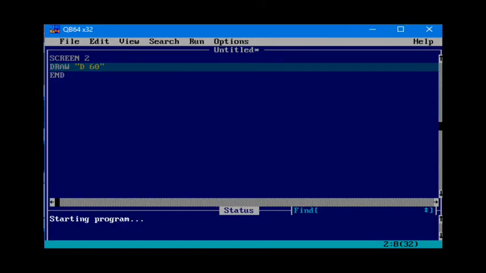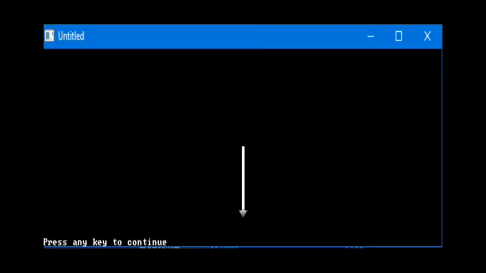Example 2. Screen 2 for changing to graphic screen. Second line, draw D60 to move the pointer downward by 60 steps. Third line, end to end the program. Press F5 key and you will get the output. The pointer moves 60 steps in downward direction by making a line.